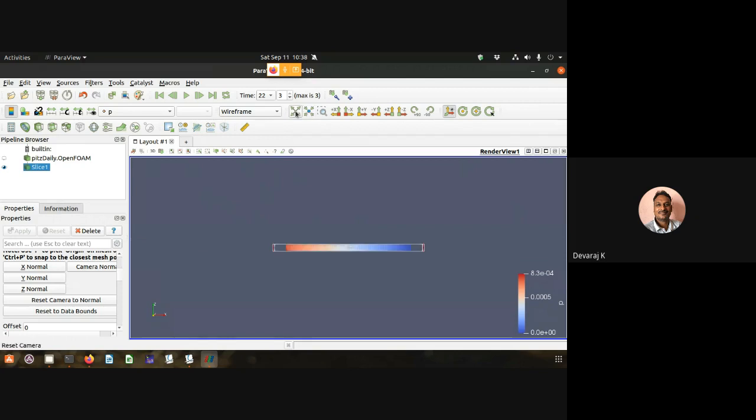Usually, whenever you're doing post-processing, you have to go with the surface. Wireframe is the last option. Always go with the surface, and then you try to do the post, what we call post processing.